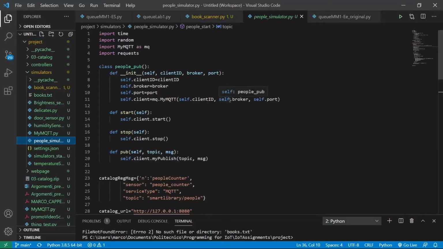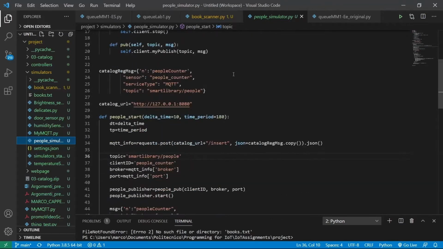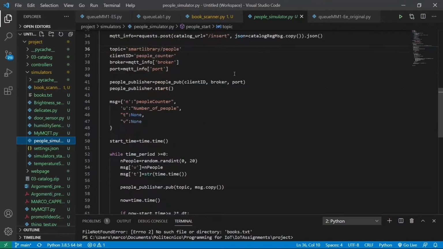People Simulator is also an MQTT publisher which publishes how many people have booked the study room in our library.